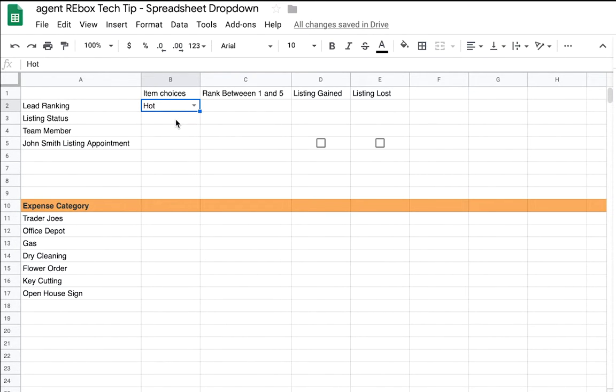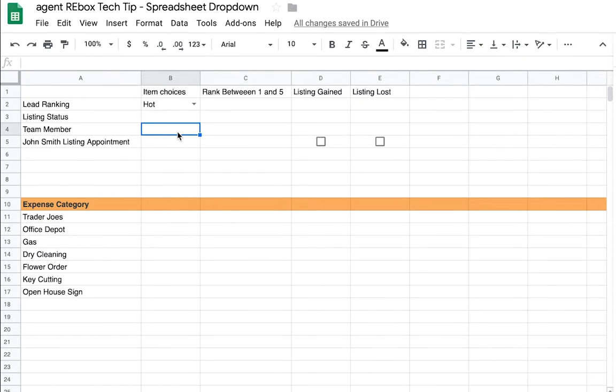Listing statuses, team members. For example, a listing status might be listing gained, listing lost, pending, closed, off the market. You can use that for quite a few different variations. Team members, you can put a drop down of team members, and this can be used for who showed up to team member meetings, who showed up to open houses, or who even is assigned to open houses, and then you can have a drop down of all your team members. Again, the sky is truly the limit with these.